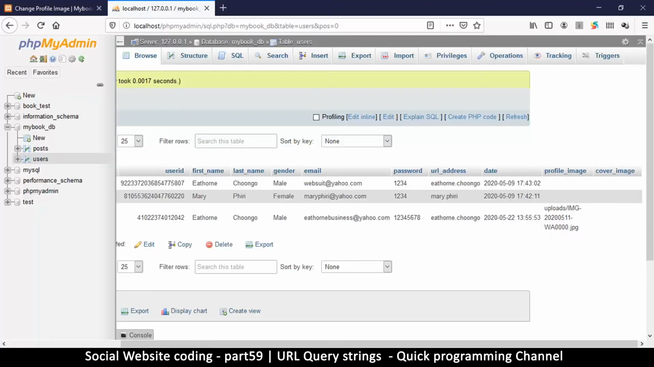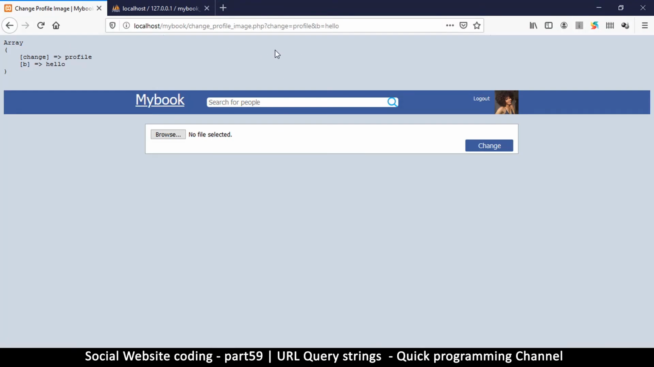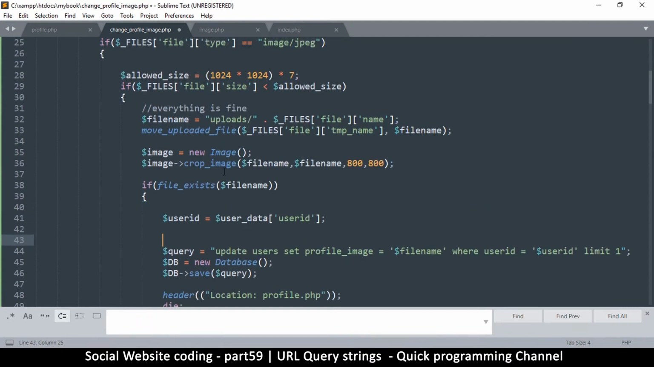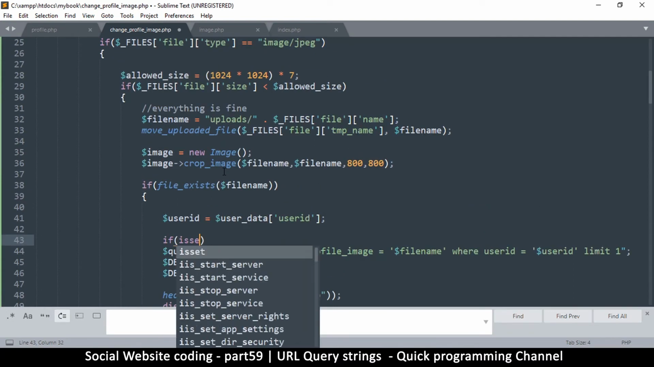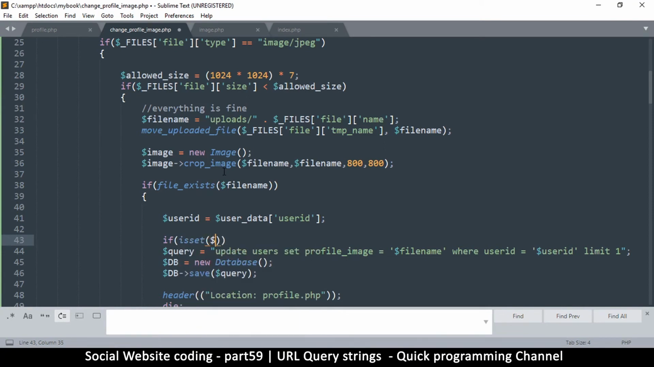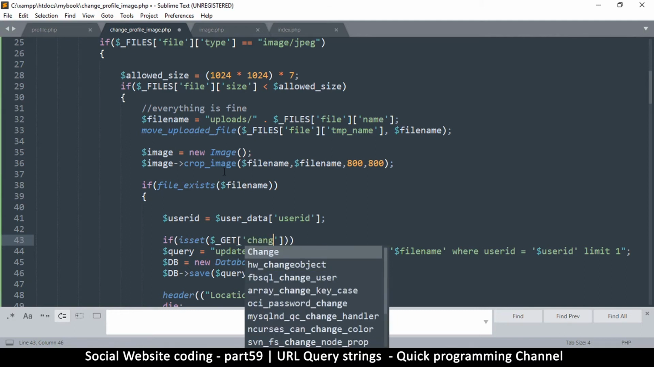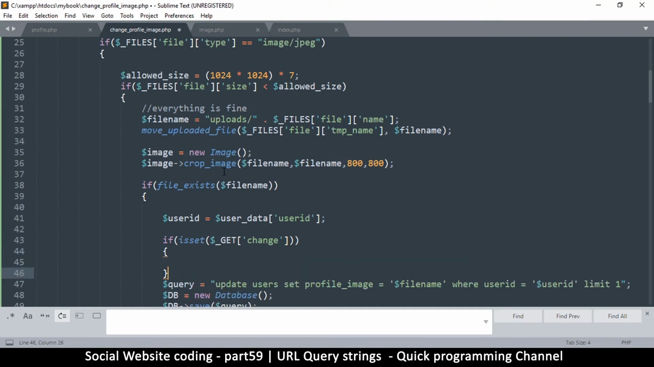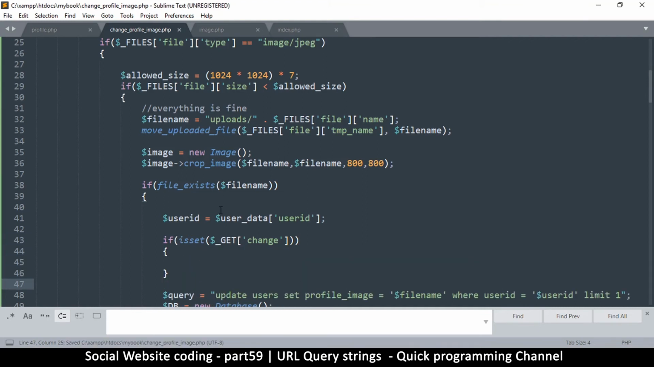Now, always remember that the get is not secure because someone can easily go in there and type a bunch of gibberish. So you have to be ready to collect some gibberish. So let's say if is set. We want to know if it is set, the get variable, the word change. If that memory location is set, then we do something. Okay.